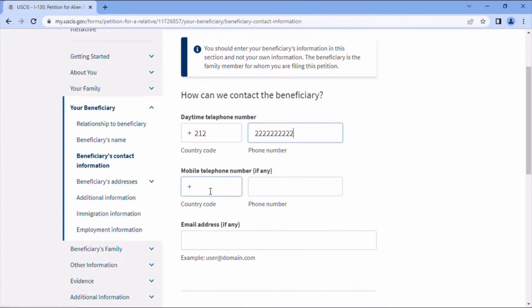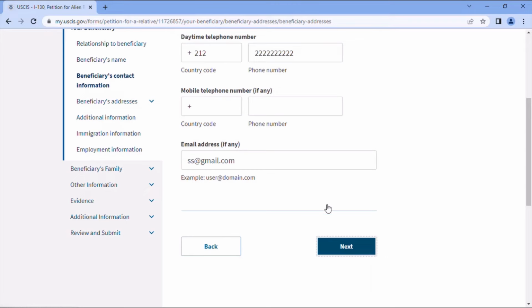You can provide the same phone number right here, and the email address. The email address is very important. And the phone number also, you can put the same phone number right here. A lot of people do that. That's not a problem. We can hit next.